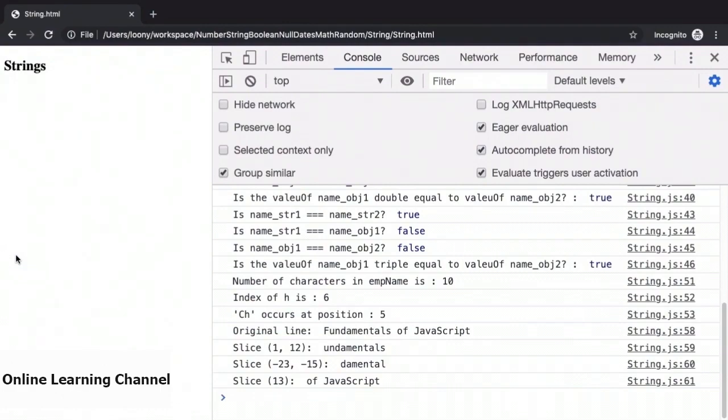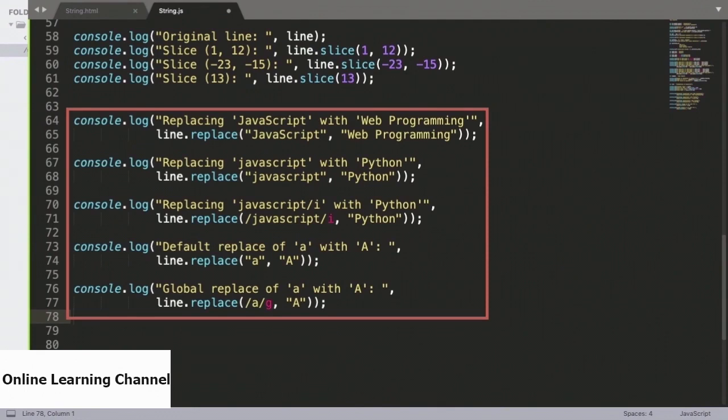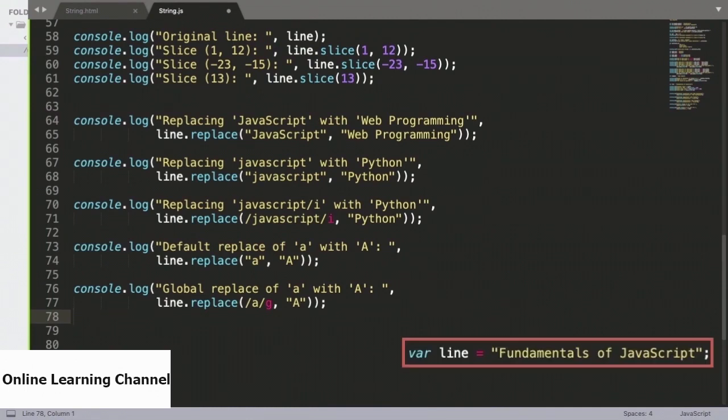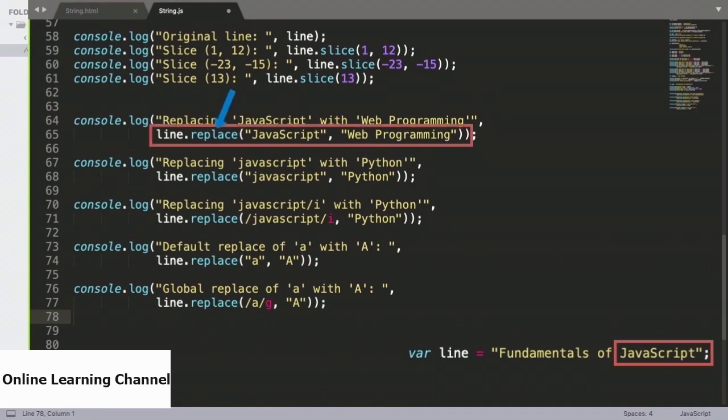Alright, so heading back to the source now, we can move along and take a look at different ways in which we can replace substrings within strings. So, using the same line variable, which currently reads fundamentals of JavaScript, let's just say we wanted to replace the substring JavaScript with web programming. For that, we can invoke the replace function of the string. This accepts two arguments. The first one is the substring which needs to be replaced, while the second one is the value it needs to be replaced with.